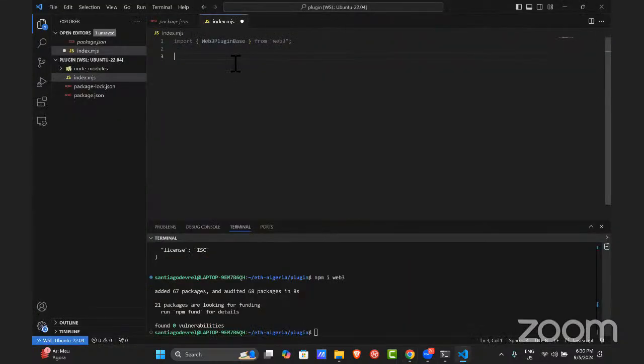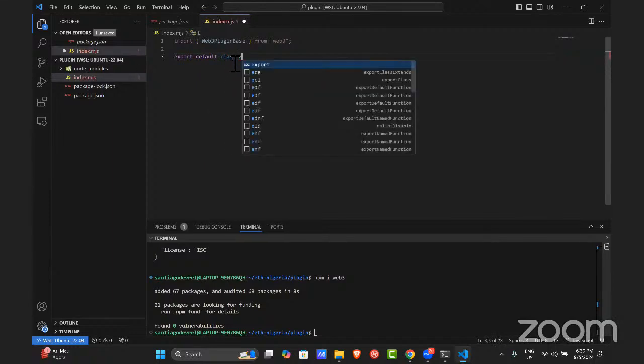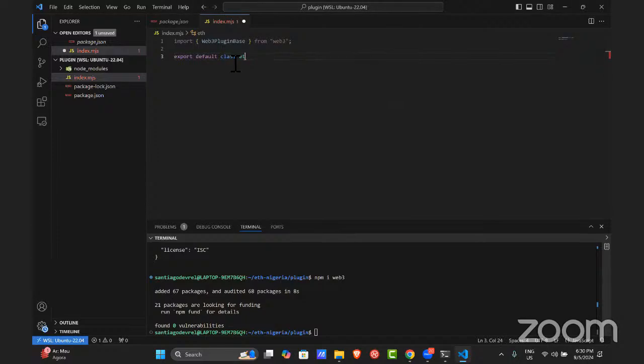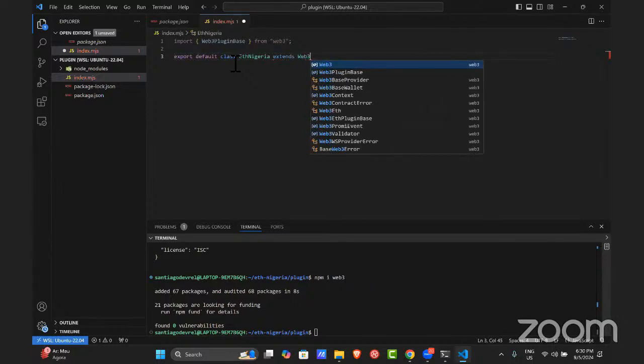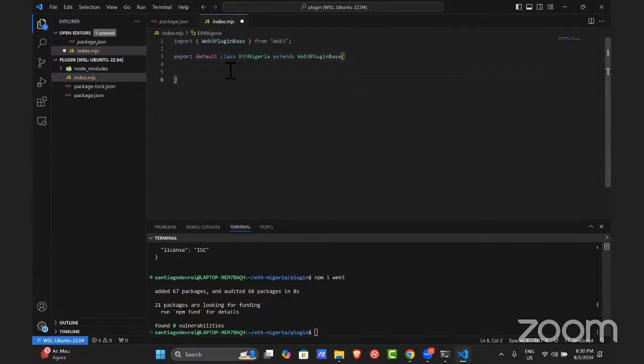So let's start by creating the class. Let's call it Nigeria extends Web3PluginBase. Then we need to add the pluginNamespace, and then let's call it nigeria, lowercase. And then here we can start putting all the different methods that we want to implement. So let's start with Arbitrum, maybe. Yeah, maybe Arbitrum.